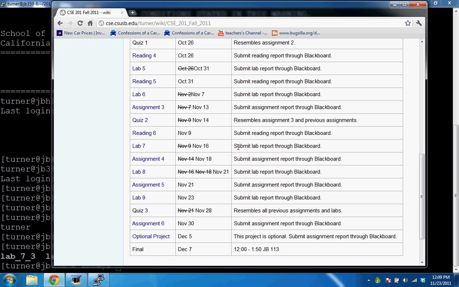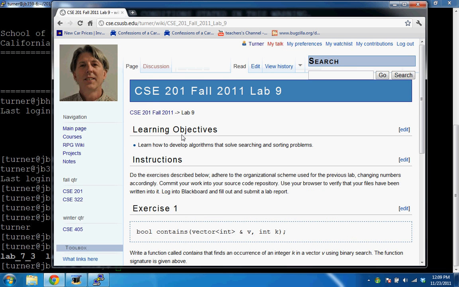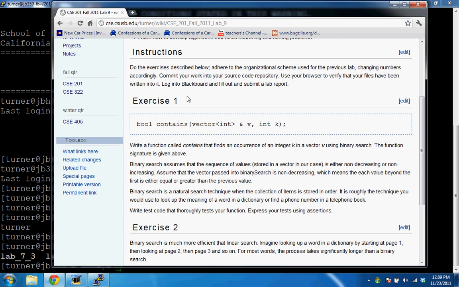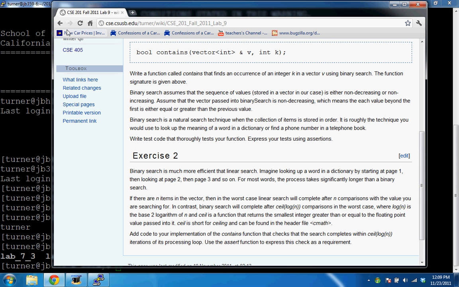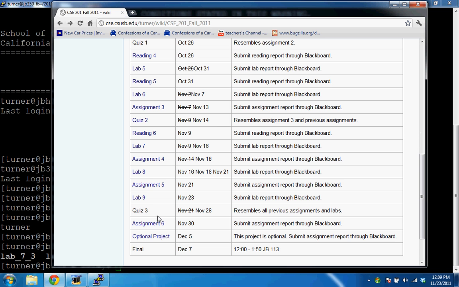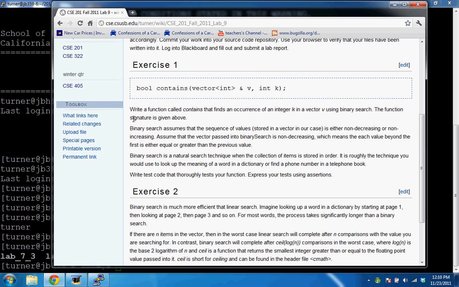What do we need to do today? Lab 9? Okay. Quiz 3 is going to look like these labs. That's November 28, right? So it'll look a lot like this. I'll give you a function like that, and I say implement that function. It'll be vectors, arrays, and loops.